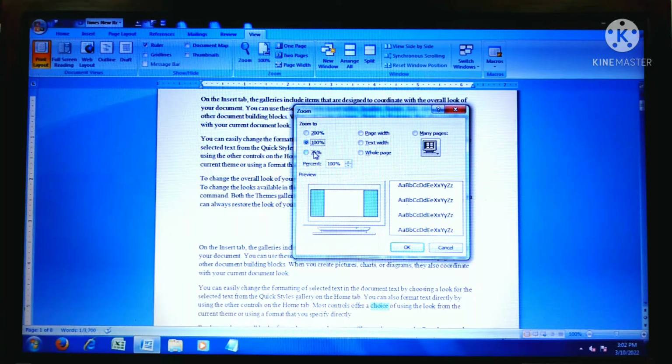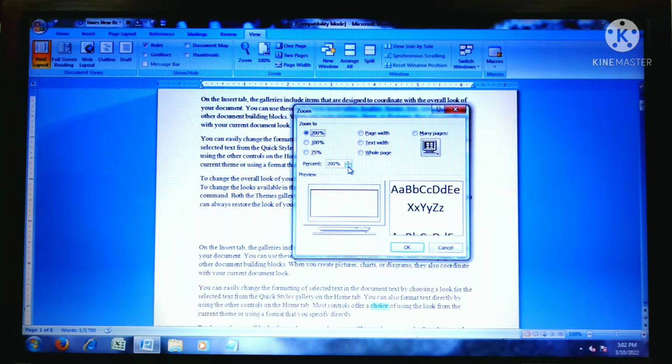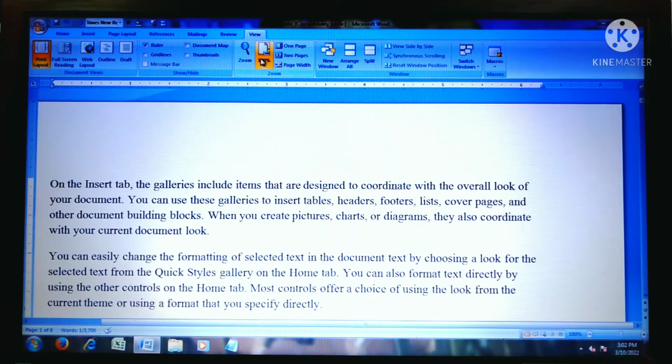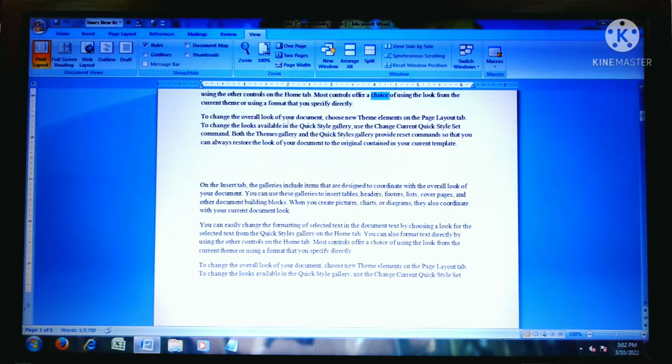From here you can use any percentage like 75%, 100%, 200%, or select any percent of your own choice. You can select the percentage of your own choice and click on OK, and click this button for the 100% zoom option.